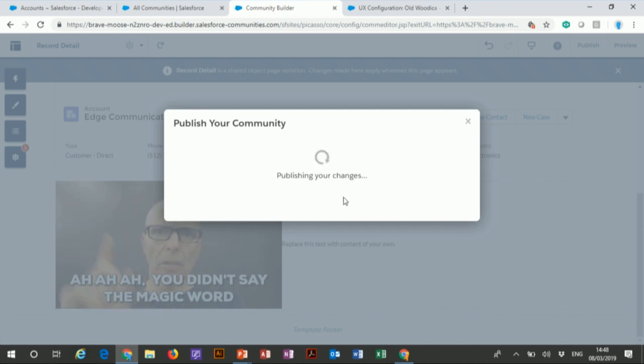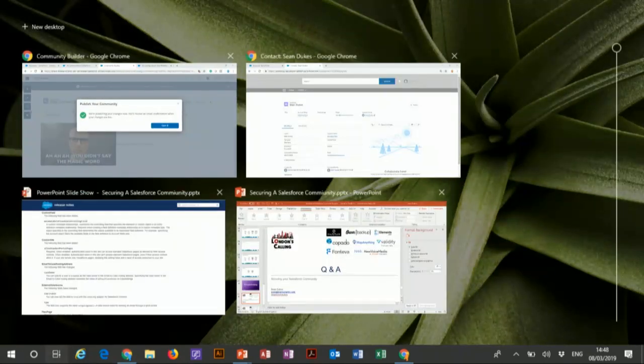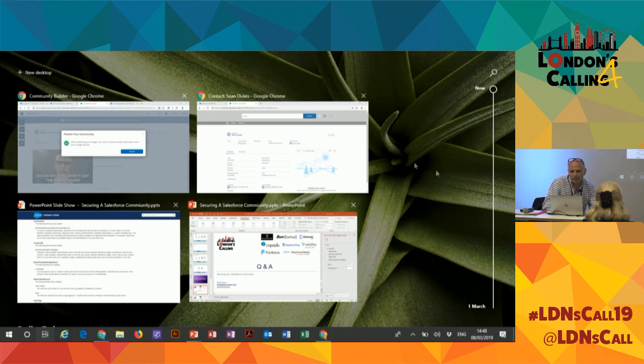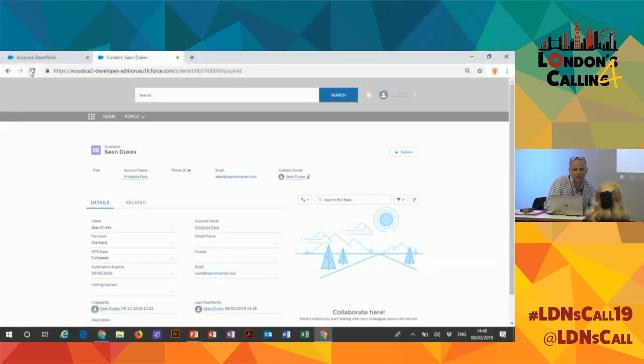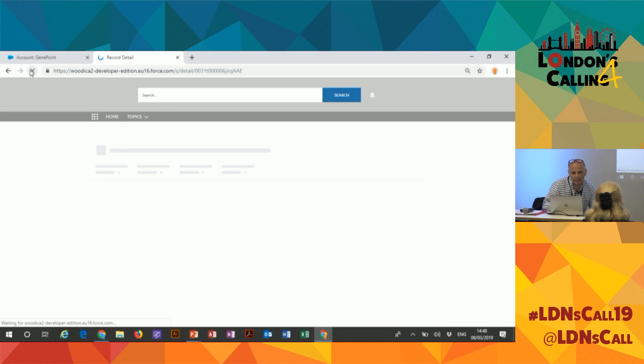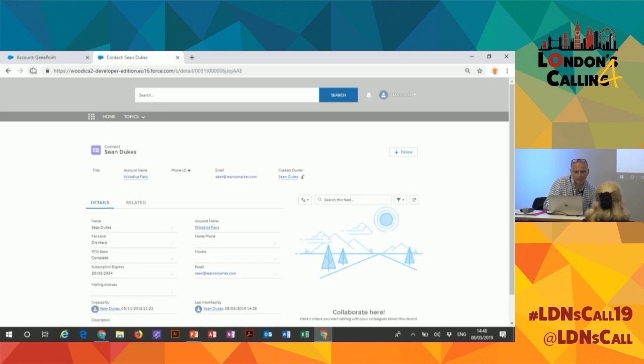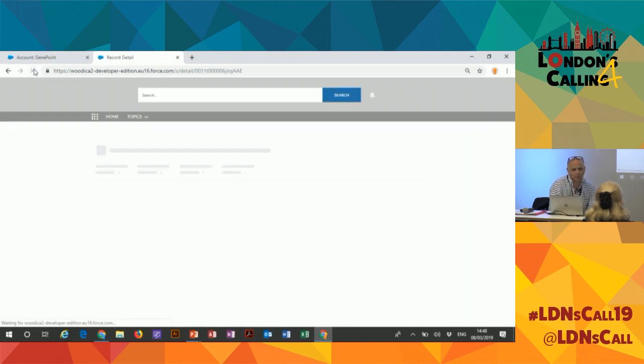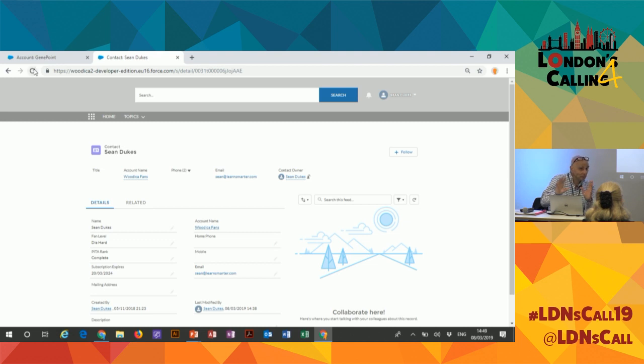But essentially, if somebody then came to that page in my community, instead of seeing the details of the record, they're going to see that. So you can really mess up these pages. It takes a second or two, again, for that to work. We have to wait till the publishing has happened. Anyway, while that's cooking, let's go on and look at something else.